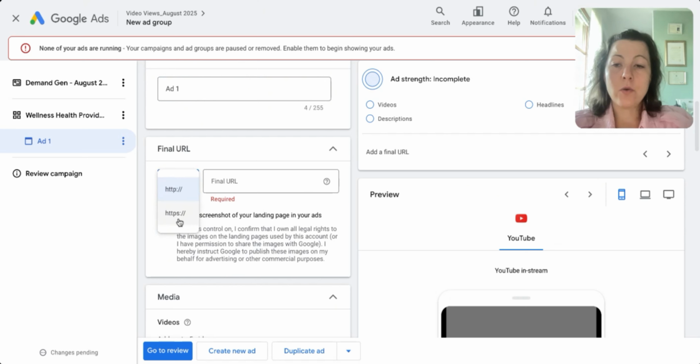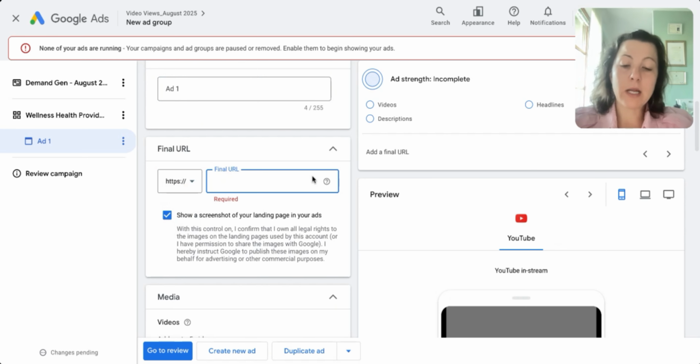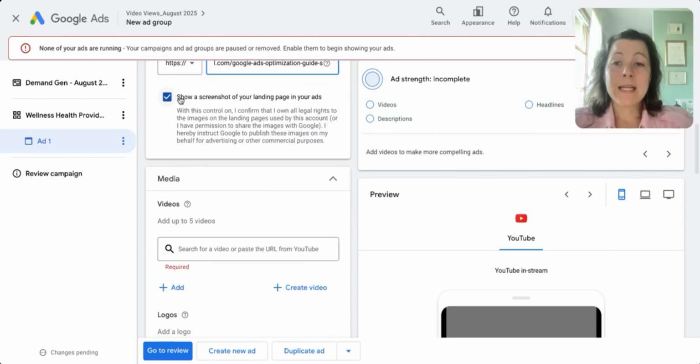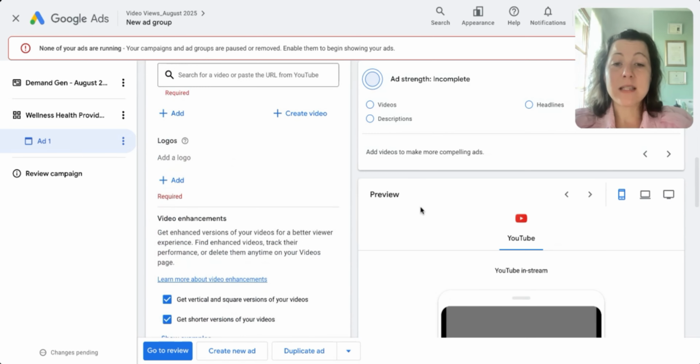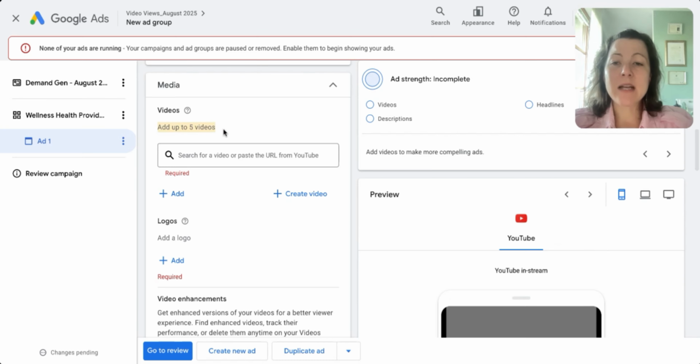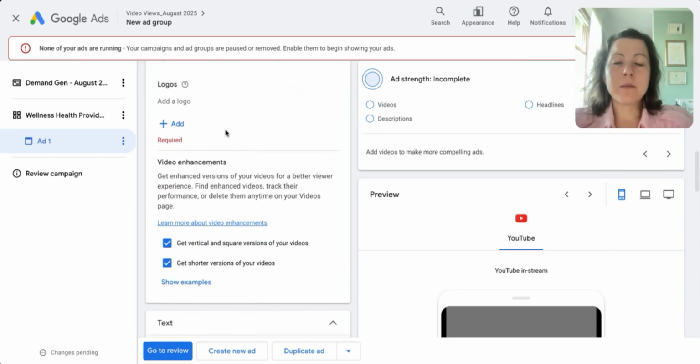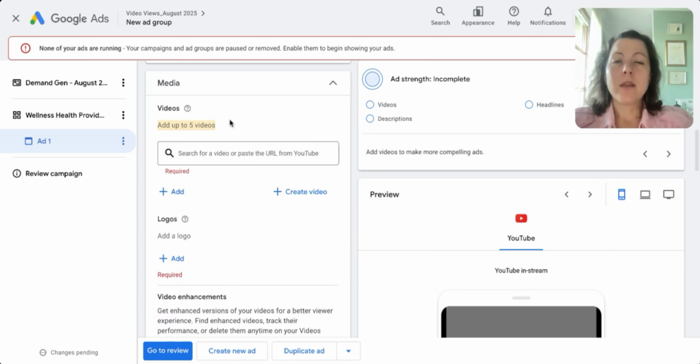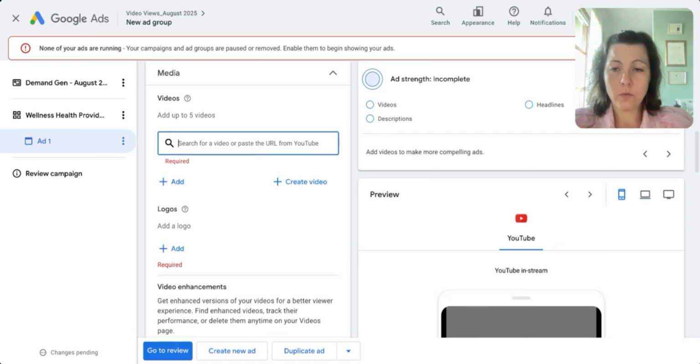Then here, you're gonna do the same again, the final URL, you're gonna add it. So in this case, I'm just gonna use as a placeholder our own optimization guide. It says, show a screenshot of your landing page and your ads. Yes, I'm a fan of that. We can absolutely keep that. And then here now it says add up to 5 videos, right? Please do not add up to 5 videos. The problem again is you're not gonna really see how each video ad performed, right? At least in the beginning. So add 1 per ad, and then it's gonna help you determine easily what works best.